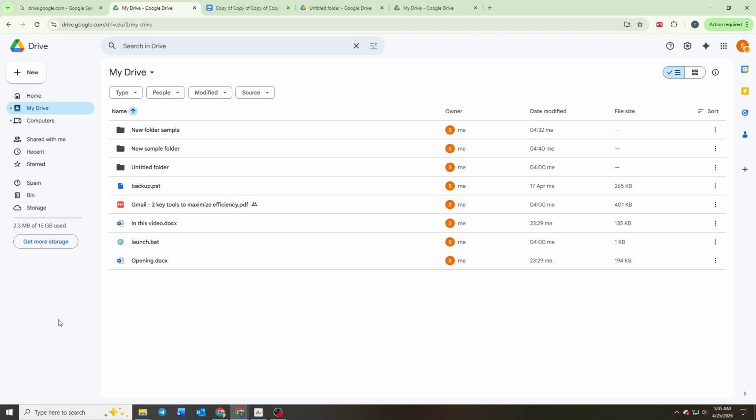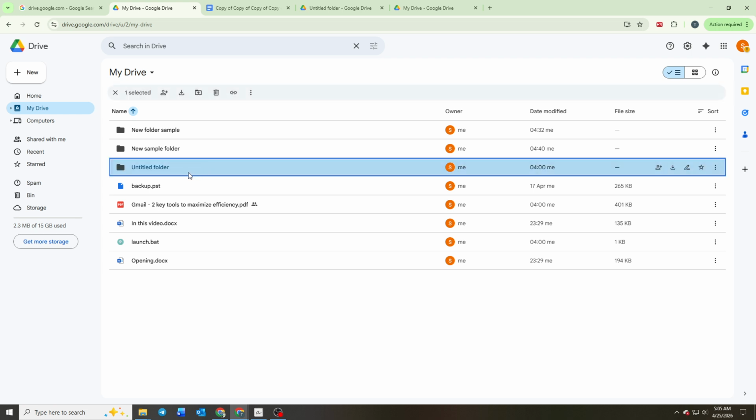Next, locate the folder you want to reposition. Take your time to ensure you are selecting the correct one, especially if your drive contains many similar folders. Once you find it, click on the folder to highlight or select it.